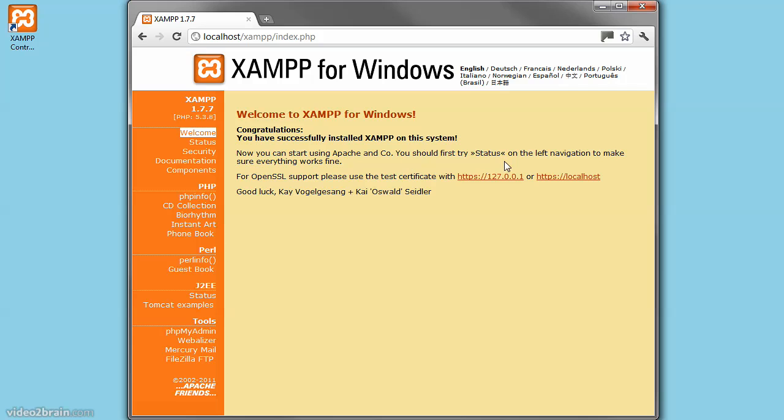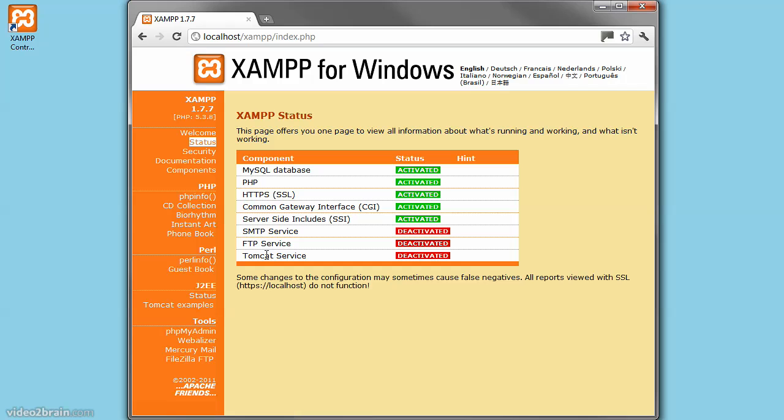This message here recommends you should try status on the left navigation to make sure everything works fine. So let's click that status. And we've got green activated labels here for all the important ones. The last three, if they're red, that doesn't matter at all.